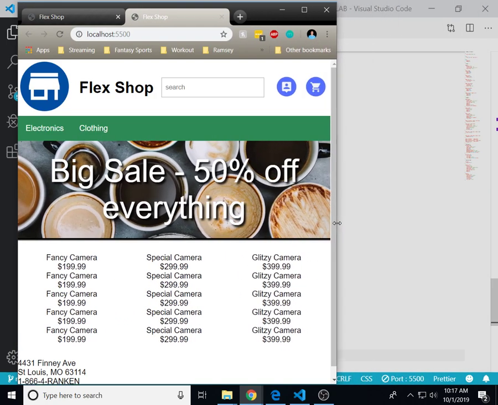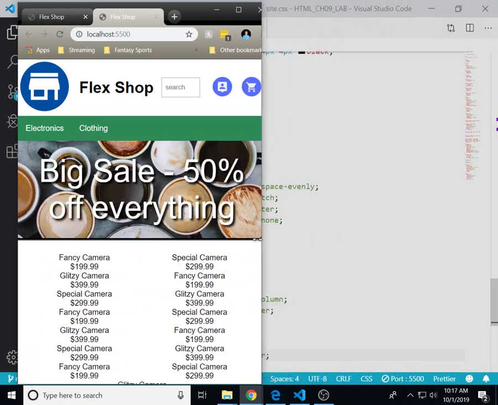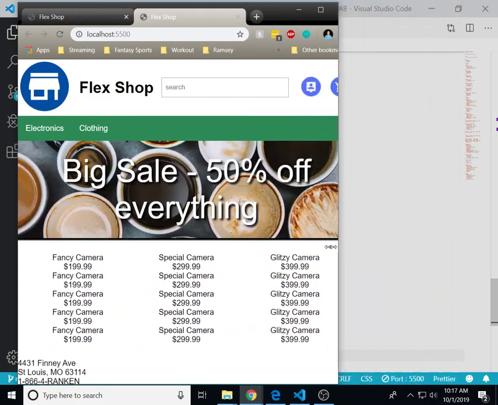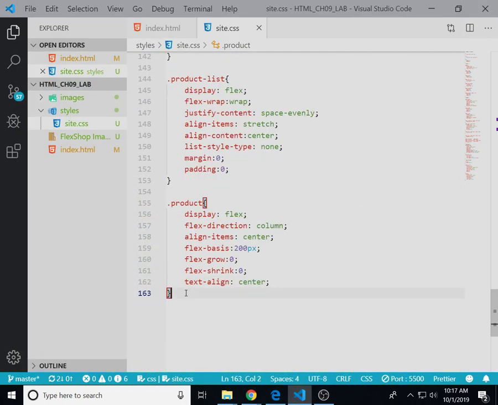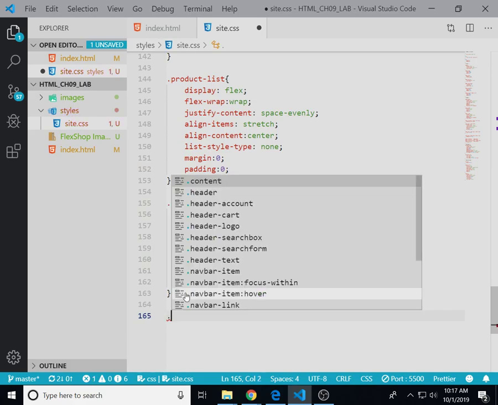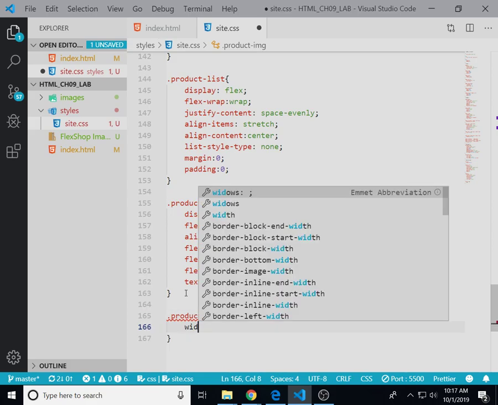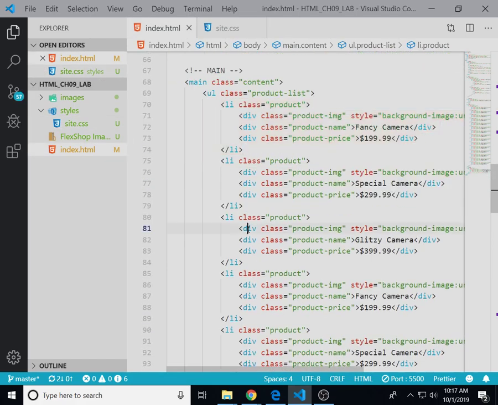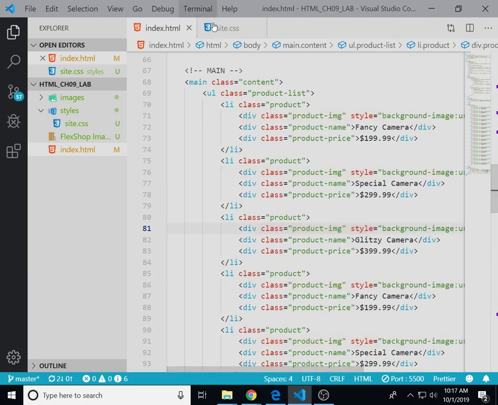Okay, so now each list item is 200 pixels wide. Get a little bit more consistent with our columns there, consistent widths, so that's good. And now we're going to get the image to show up. Class of product image, width of 100%. Let's look at the HTML where that's targeting it. So this is our div with our background image that isn't showing up yet.